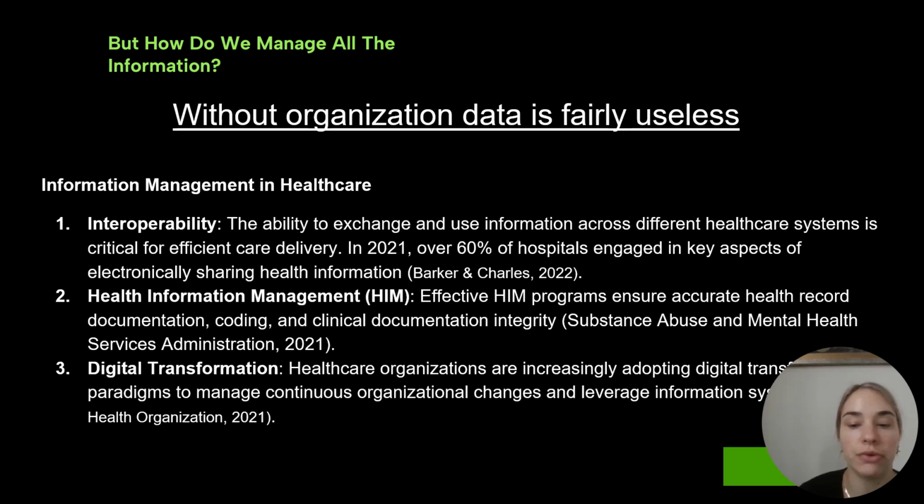So how do we manage all this information? Without organization, data is fairly useless. We can compile and compile information, but if it's not user friendly, it's just numbers, it's just information without any ability to actually extrapolate anything. So, interoperability is the ability to exchange and use information across different healthcare systems. This is so important, especially with how healthcare is moving and how the world is growing. We need to be more connected.